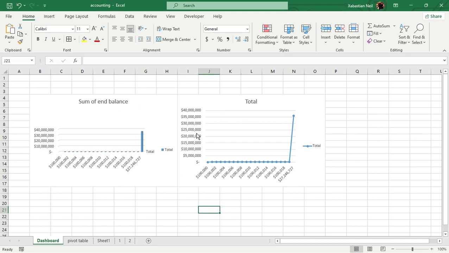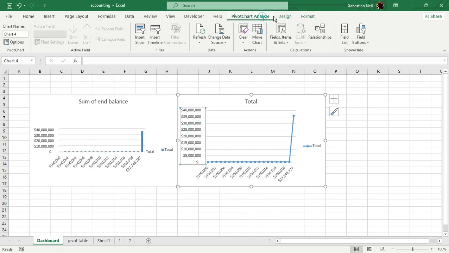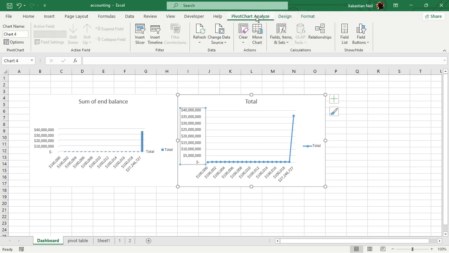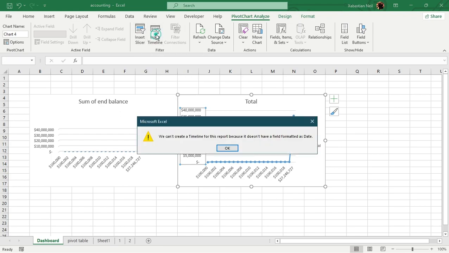Now this is a lot more symmetrical. Now what I'm going to do is make a timeline. To make a timeline, I'm going to select on this pivot, design or format, whichever one you want, but I want Analyze. So from Analyze, I'm going to insert a timeline. So I'm going to click on Insert Timeline.